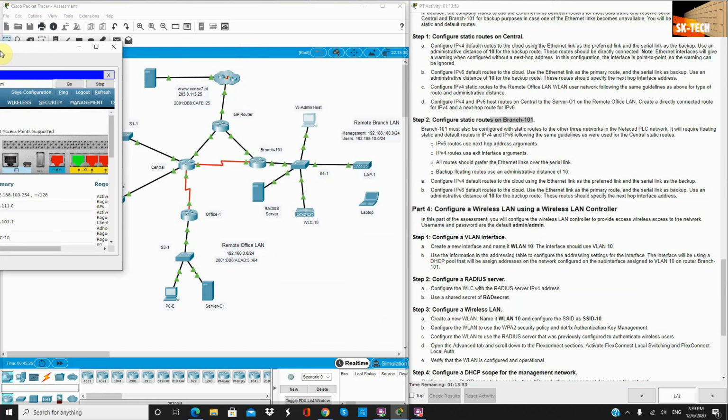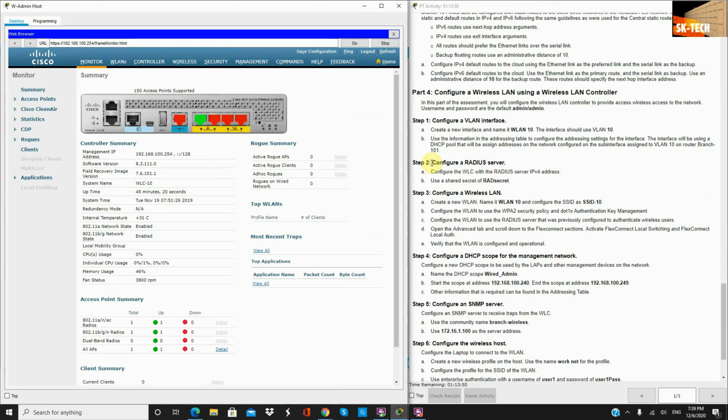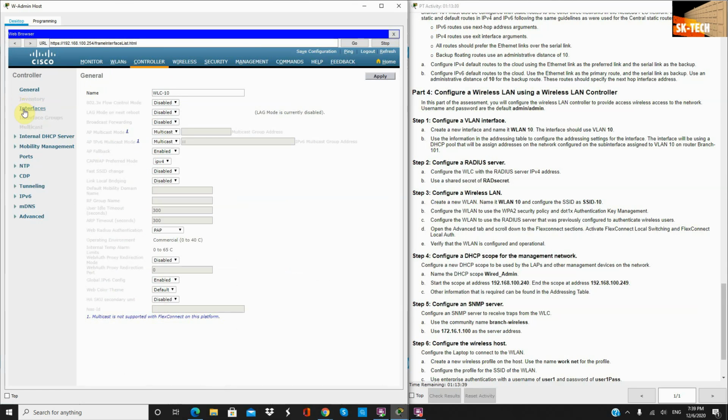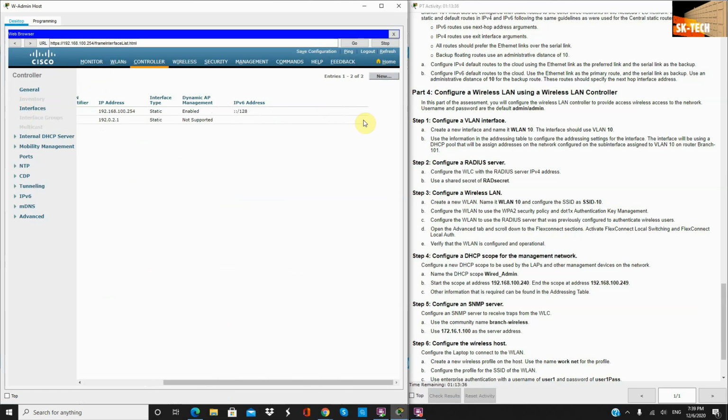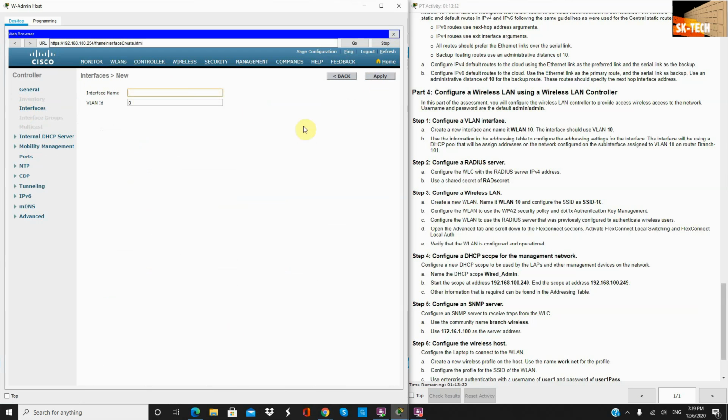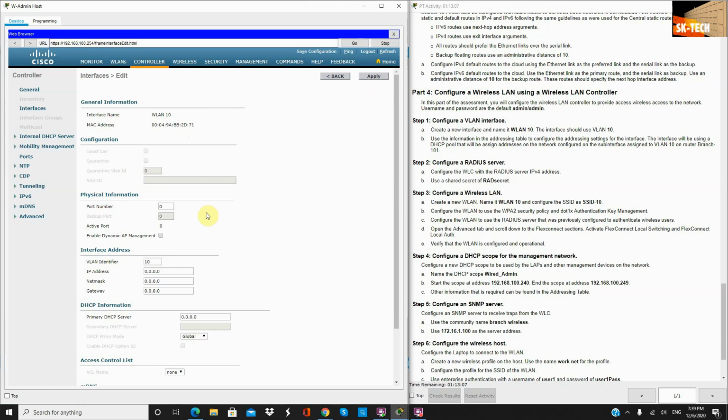We get into the WLC. First of all, we will configure the VLAN interface. So we'll go to controller, interface, a new VLAN. Interface name is WLAN 10, and the SSID here, and the interface uses VLAN 10 for users. Hit apply, and we will do the configuration for the VLAN 10 which we created now.